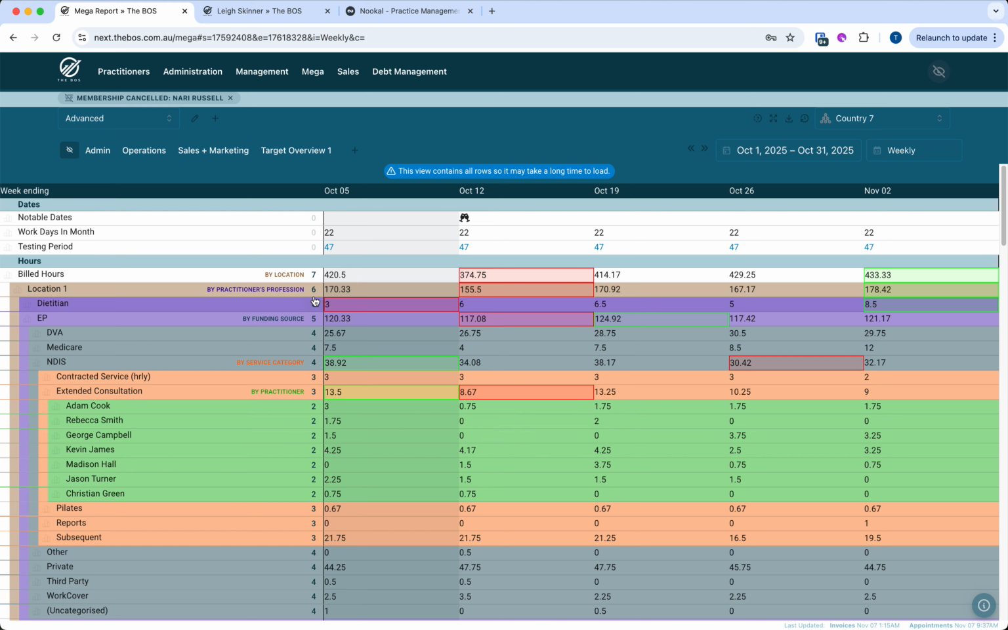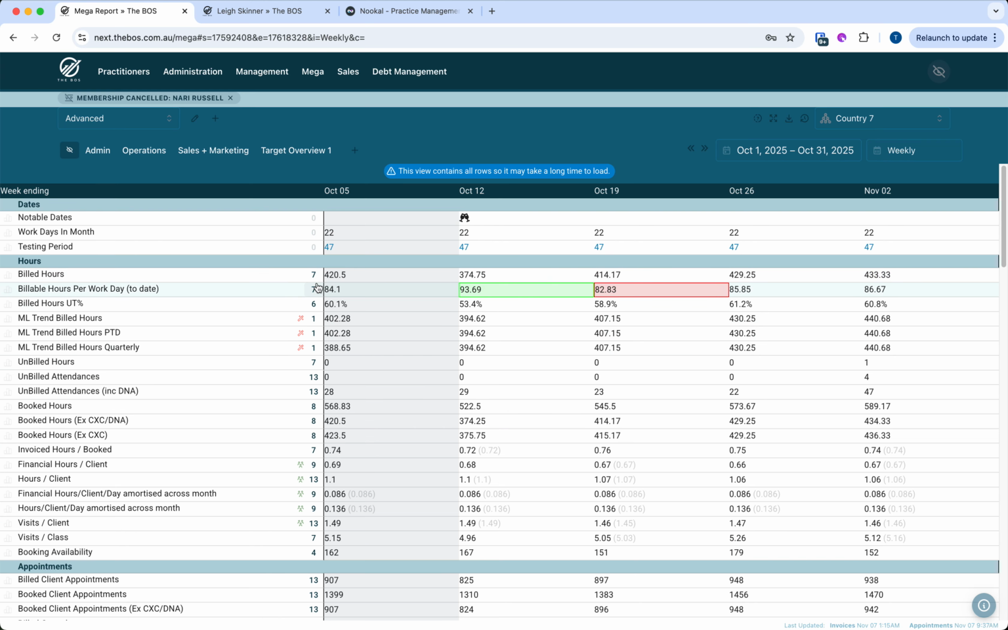So a lot of these data points will have the pop-up, so anywhere that there is. The only ones that won't is if a data point is calculated. So billable hours per working day, it's effectively just a calculation where it looks at the billable hours and then divides it by the number of working days in that week to give us that answer. So there's no data object effectively that's creating that.